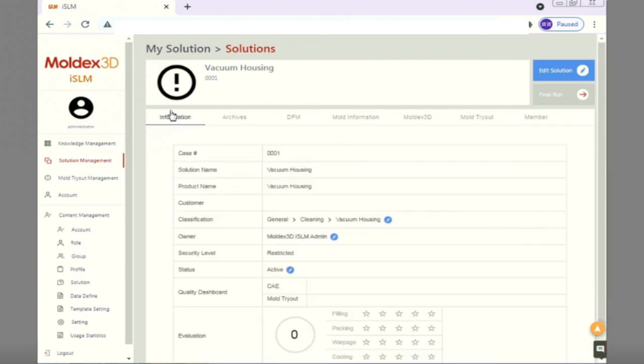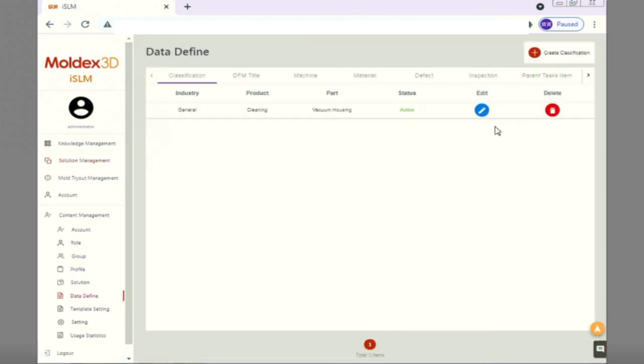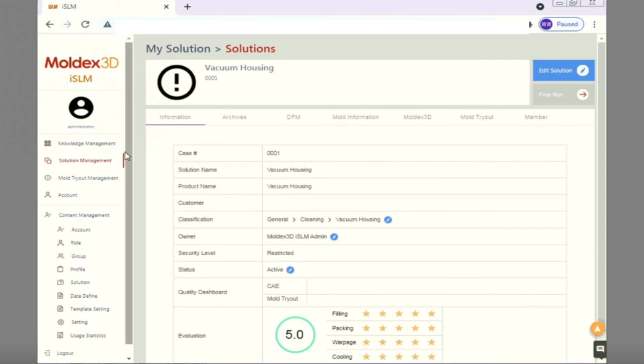All right, finally, going back to the first tab, information. This actually allows you to create a quality dashboard and evaluate this simulation based on a 5-star rating. So if it's good for fill but not so good for warpage, these are the fields that we actually set up down in the data define over in evaluation. So if you want more fields to show up there, if you want more criteria to show up there, then you can add more evaluation fields. All right, and that's it as far as the solution is concerned.